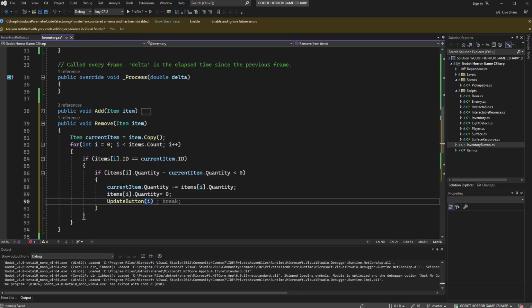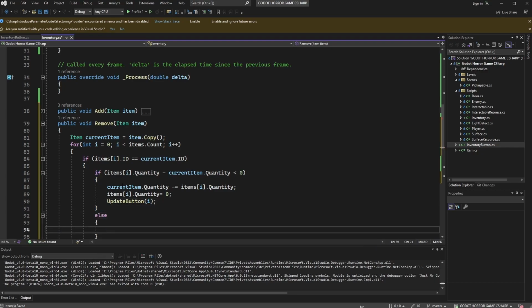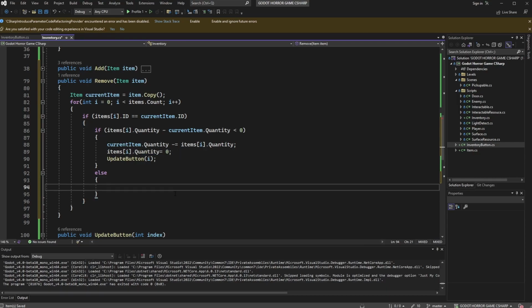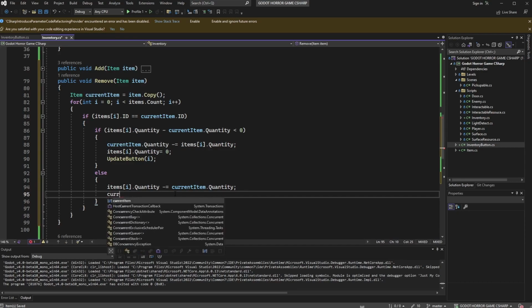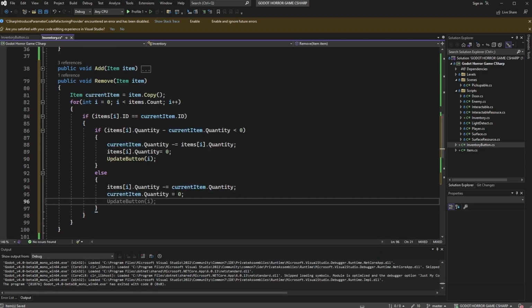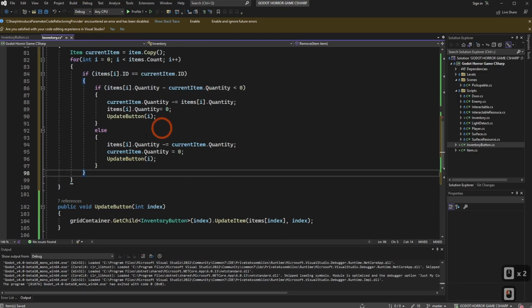So we'll just pass in our update i, and then we can just do the same thing we did for our add, which is if it's not less than 0, then we know that we can remove it and not have to worry about setting our item quantity to 0. So we can just come in here and say items i.quantity minus equals current item.quantity, and then current item.quantity is equal to 0, and then we can just run update button i. And Visual Studio is again doing a lot of heavy lifting here.